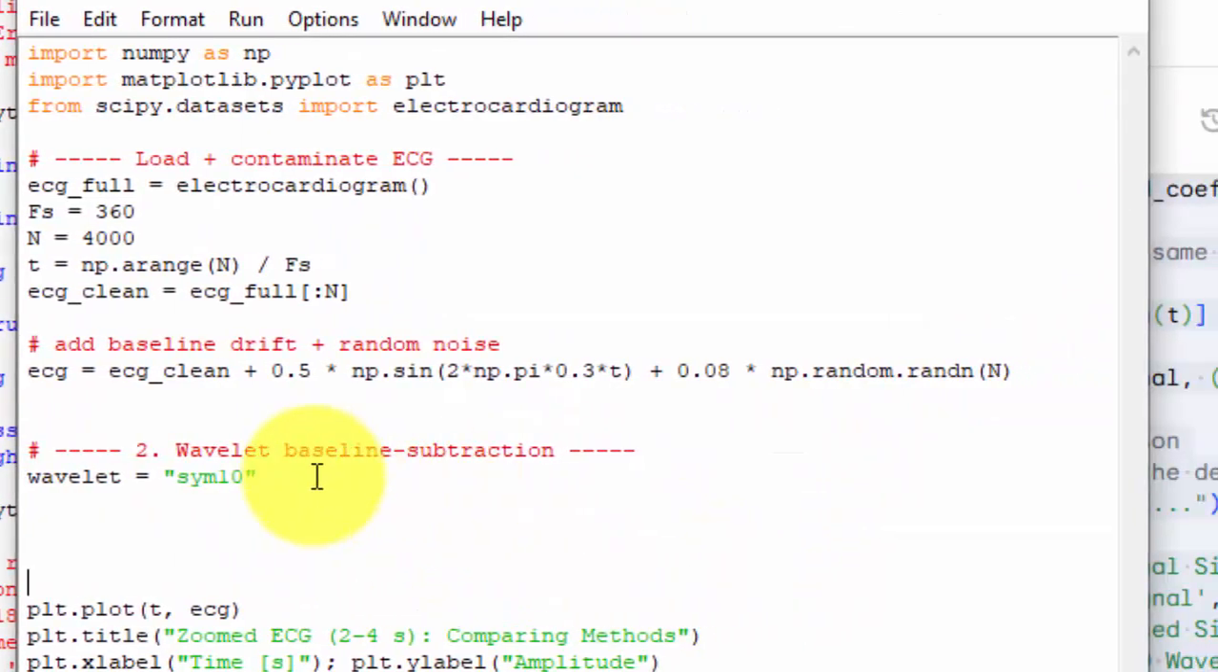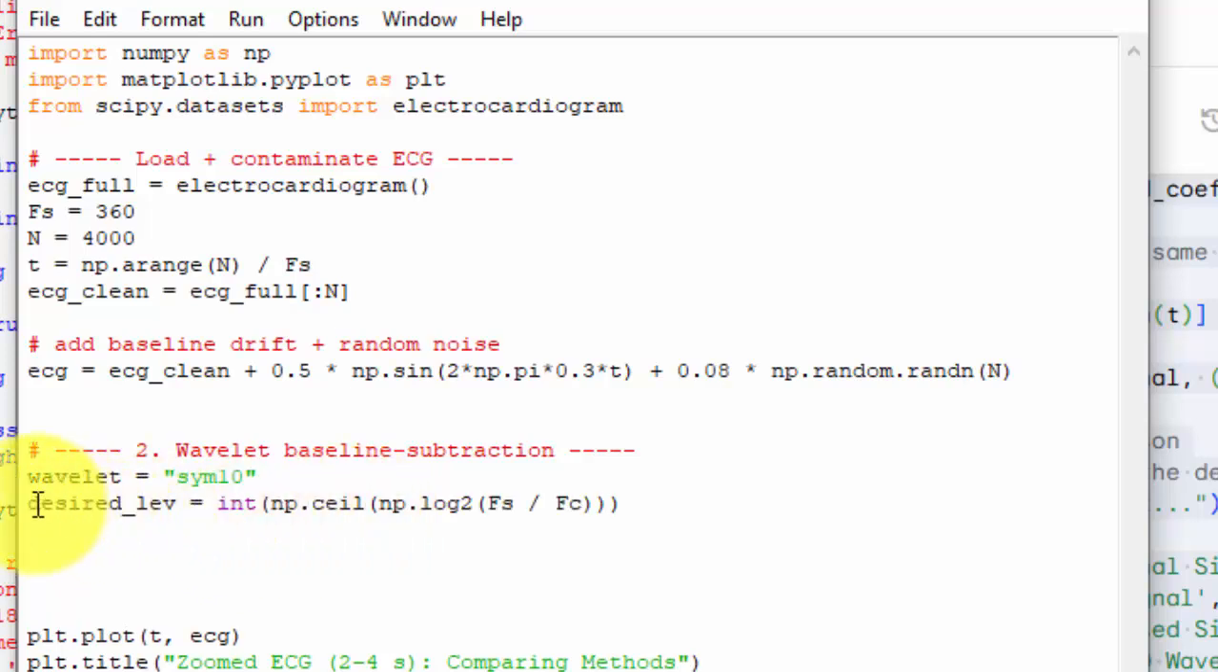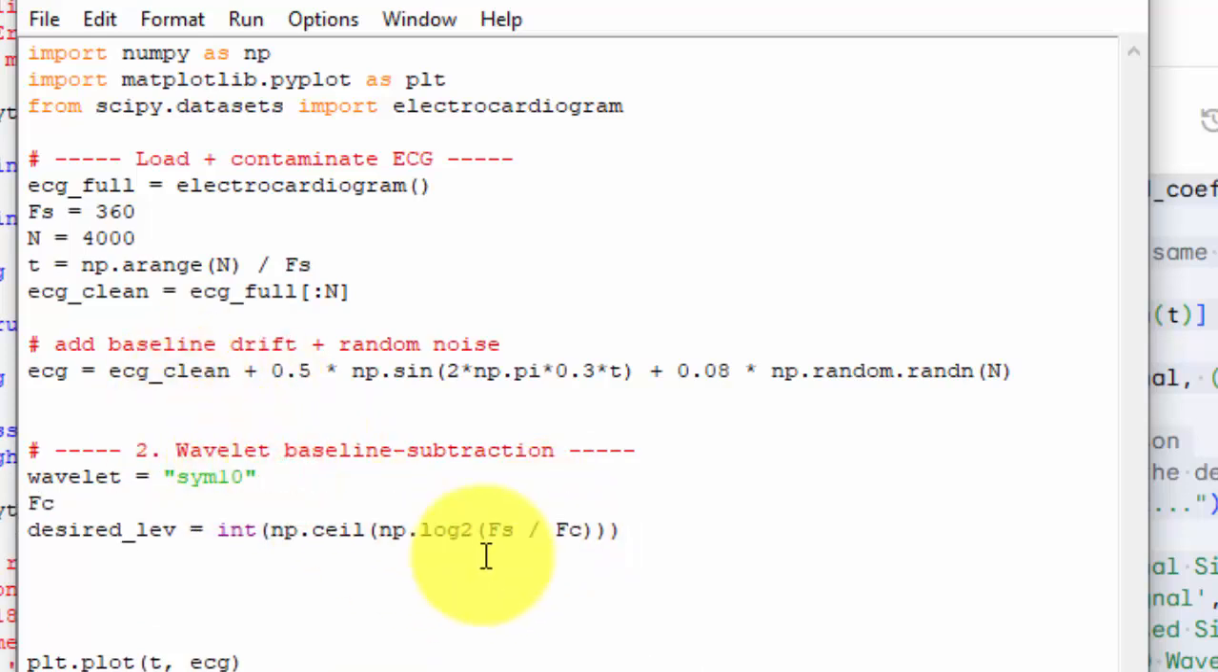So first of all, we will create a Symlet 10 kind of wavelet. After that, we need to calculate a desired level, and we are simply doing this by dividing the fs by the cutoff frequency. We need to define the cutoff frequency, and let's say 0.5 is our cutoff frequency, and this will compute our desired level.